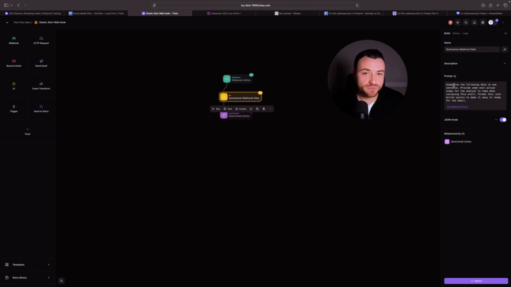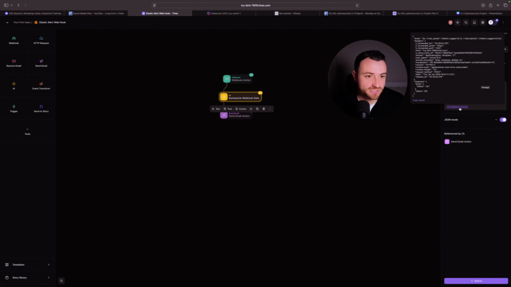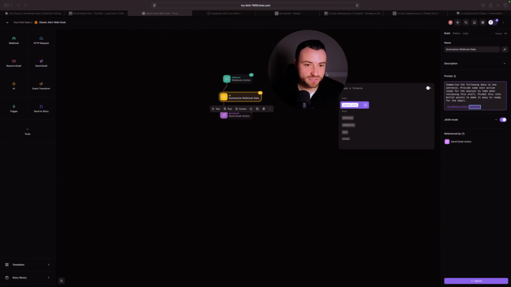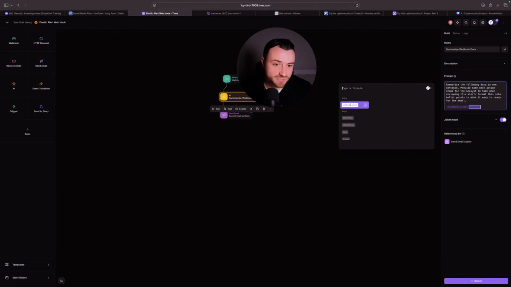So we can see our AI prompt, this is where the AI is finally getting involved. Summarize the following data in one sentence. Provide some next action steps for the analyst to take when reviewing this alert. Format this into bullet points to make it easy to read in the email. And then we're defining this here, which is the webhook action. So you just need to click here, add value, and then it'll allow you to add in the webhook action like you can see there.